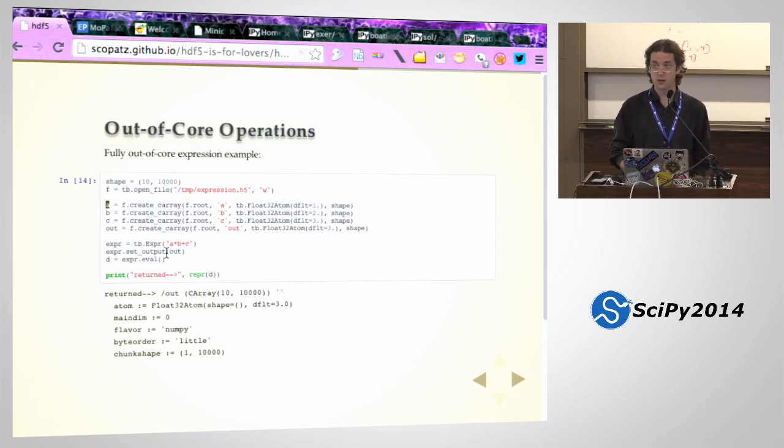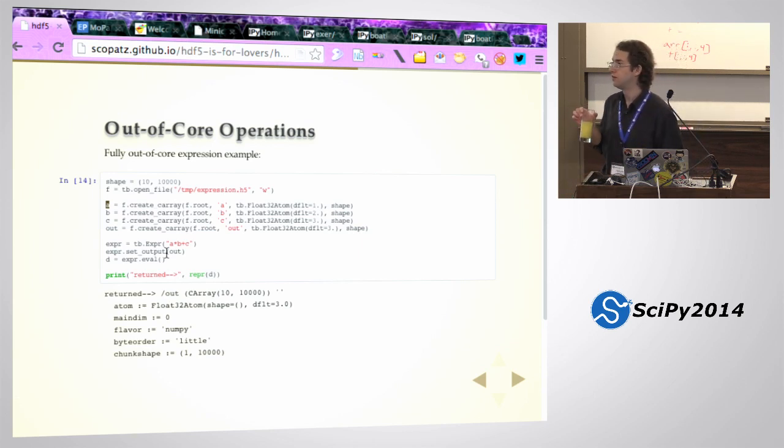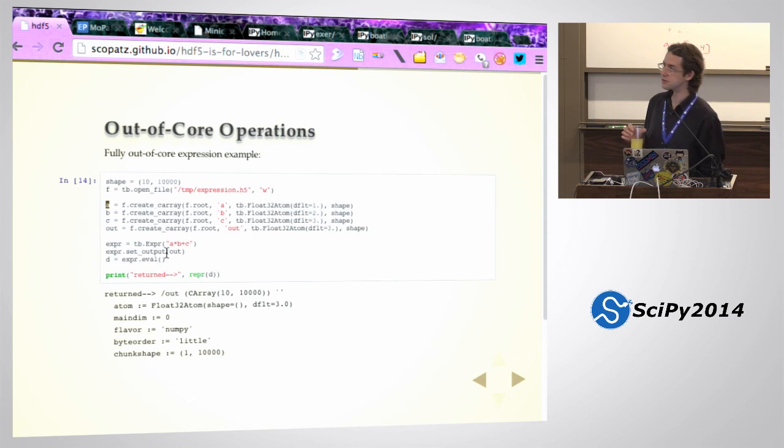Does HDF5 have any integration with numexpr? So the question was, does h5py have integration with numexpr? And the answer is no. This is one of those features that's a PyTables thing. You can use numexpr with h5py, but it doesn't have any special support. It won't be chunk aware per se, so it would try to read the whole array into memory, I believe.